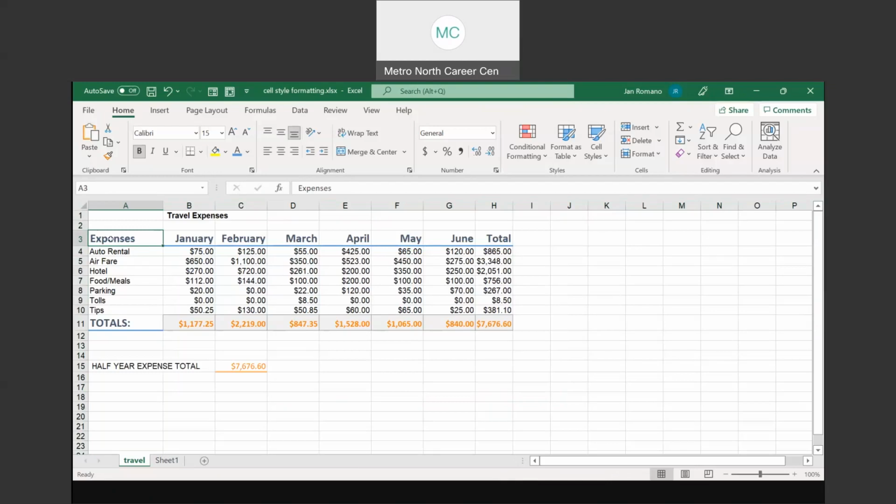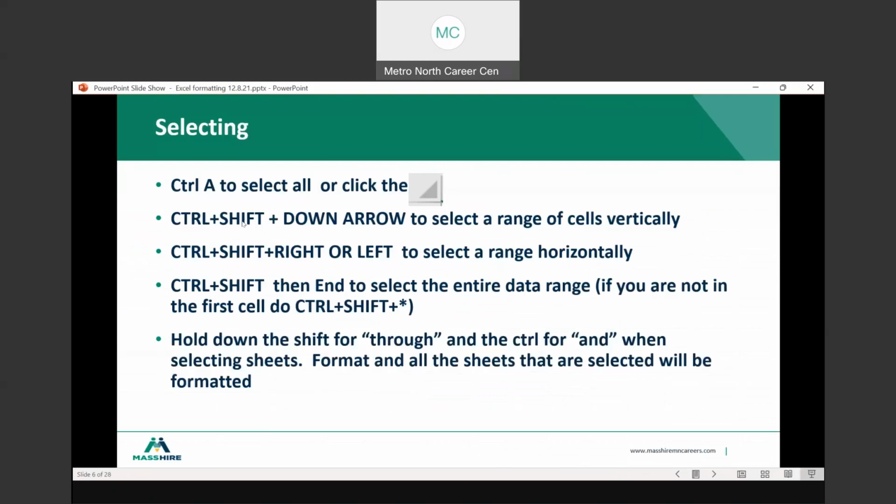Not a good idea. But it is a good idea to try to format rows and columns the way you would like. So if you take a look at my PowerPoint, if you hold down Control and Shift and hit the down arrow, that lets you select a range of cells vertically. And do you know what a range is? I'm assuming that you do, but let me explain that a range is a group of cells that are touching either horizontally or vertically. So if you hit and hold down Control Shift right or left arrow, you'll be able to select a range horizontally. And if you hold down Control Shift and then End, you'll be able to select the entire range that is available. So let's take a look.